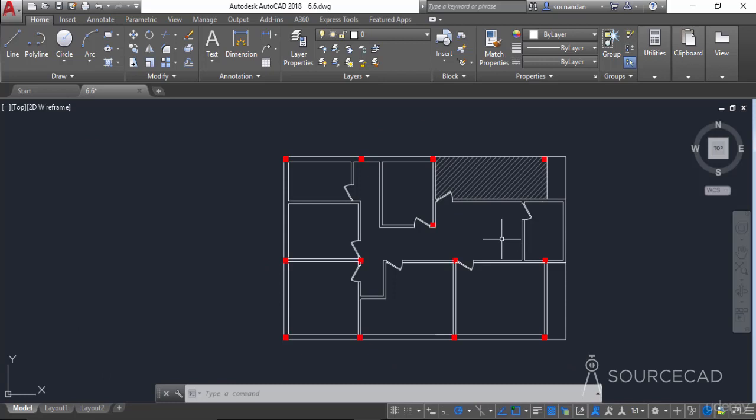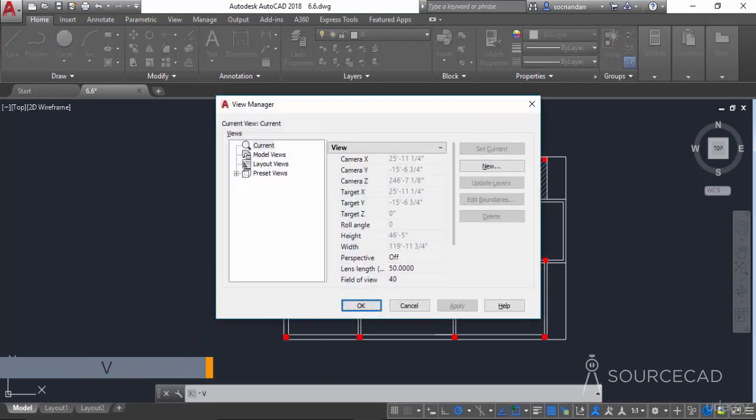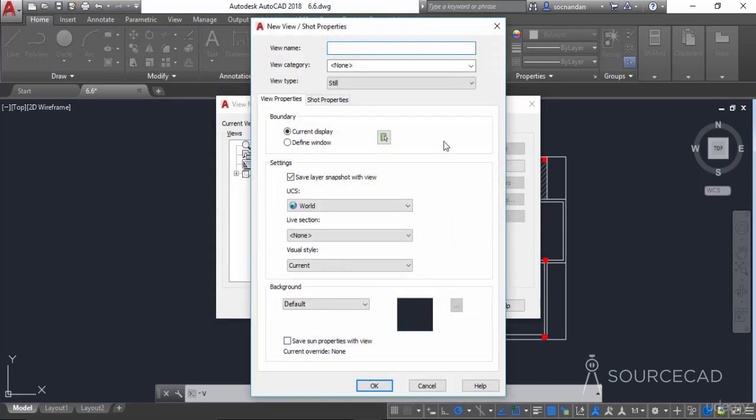So in order to save these views, you need to access the view manager, and for that you need to use the view command or its shortcut V. So type V on the command line and press enter. This will open this view manager, and here you can create your views. Right now we are in the model space, so the model views will be created, and for that I'll click on this new. Now give this view a name.